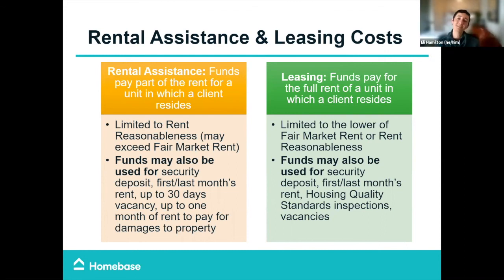So both rental assistance and leasing funds pay for the cost of a unit rent, but they work a little bit differently. Rental assistance funding can pay for client rent minus the client portion of that rent, whatever that is. And if you're interested in what the client portion of rent is, you can go back to the third compliance training in this series, which is all about housing. But rental assistance funds can pay for a portion of the client rent.